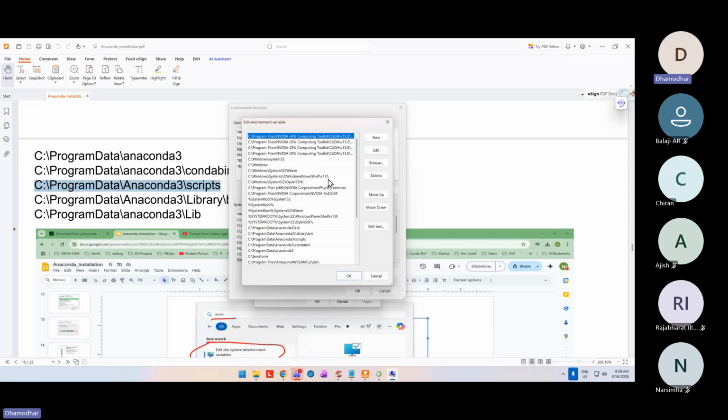So if we can install anywhere we want, then how does Windows know that this particular software exists or not? So we need to configure these environment variables in the environment variable window.